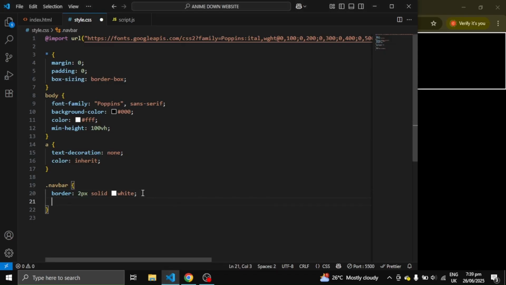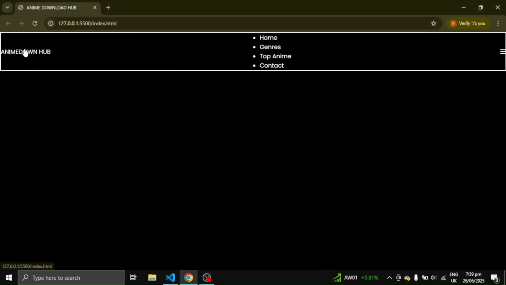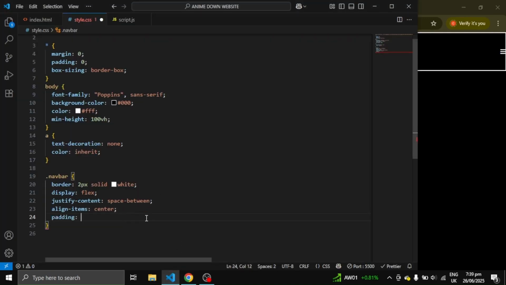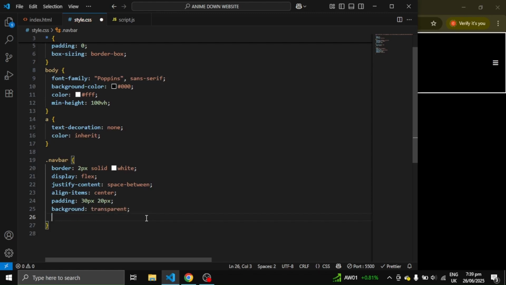Turn the navbar into a flex box by setting the display to flex. Justify content, space between, and align items center. And this is what we have. Then we add a padding of 30 pixels for the vertical and 20 for the horizontal. And make the background transparent. Then we set the position to relative.